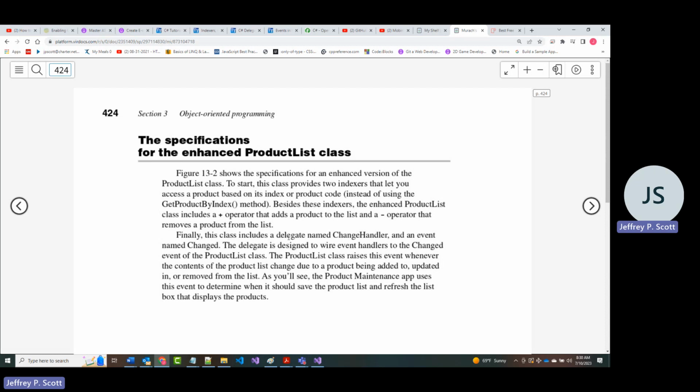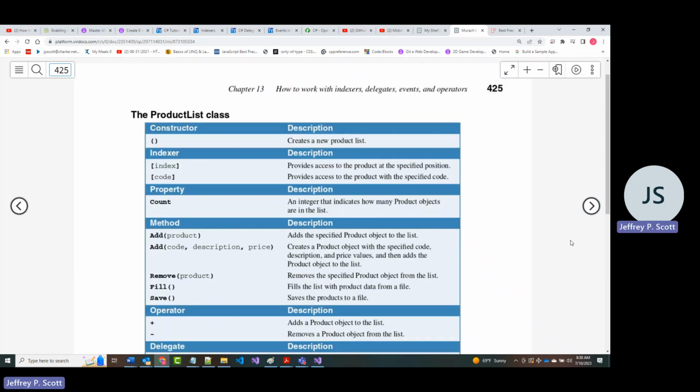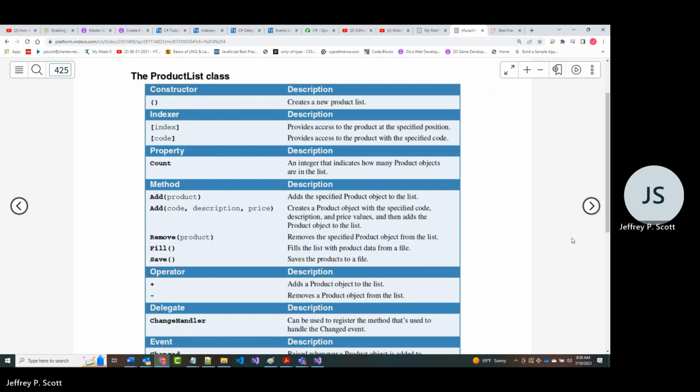All right. And this is starting to get us on the road to where we're going to be talking about using databases. Now, that was just kind of a prelude, but this is what's in here. So it's got a constructor, an empty constructor to create a new product list. It's got two indexers. One, as it says, provides access to the product at the specified position. And another one provides access to the product with the specified code. We'll look at it in a minute.